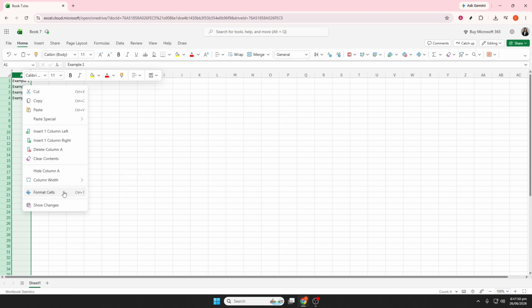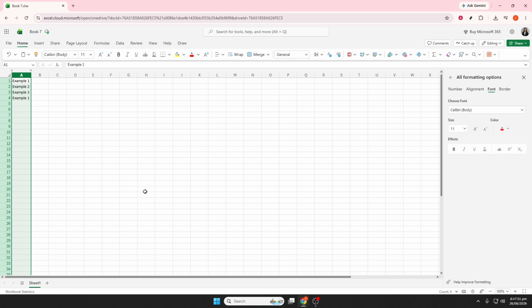Finally, to quickly copy formatting, use Format Painter. Select a cell that already has the formatting you want, click Format Painter on the Home tab, then click or drag over the cells where you want to apply that same look. And that's how to format cells in Excel.